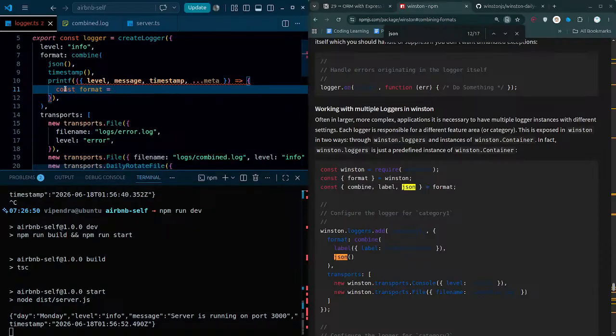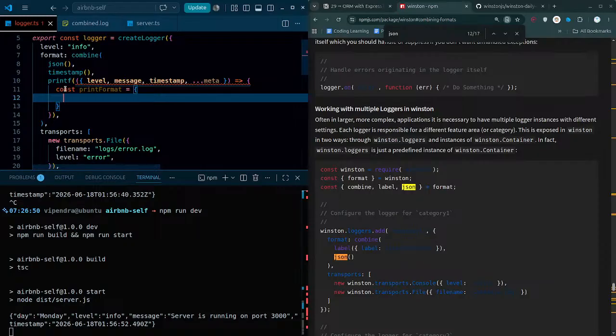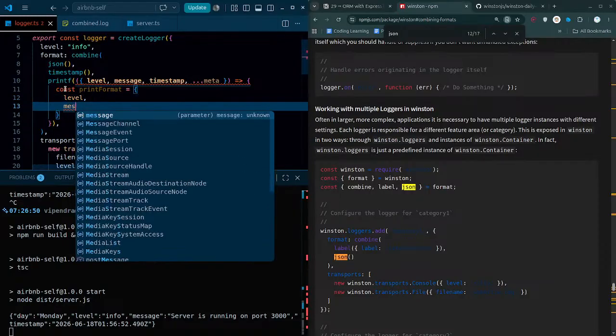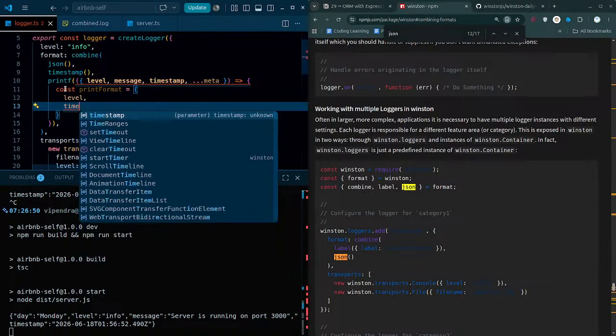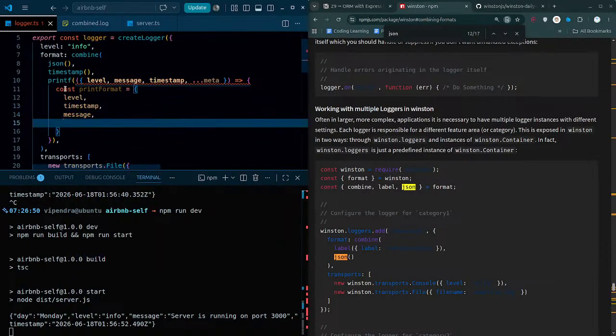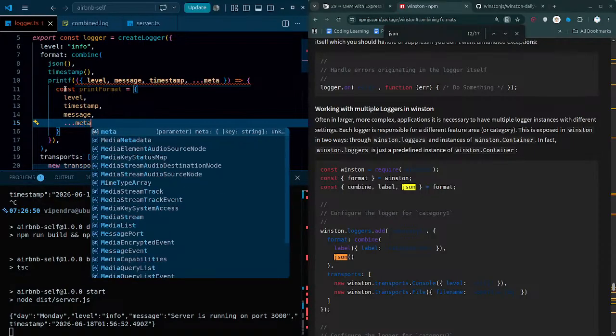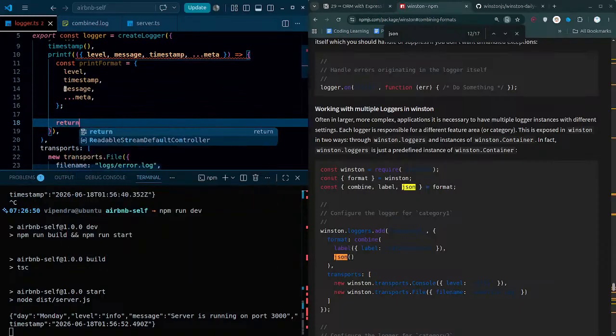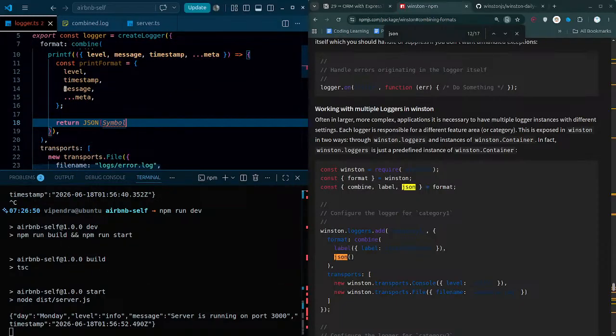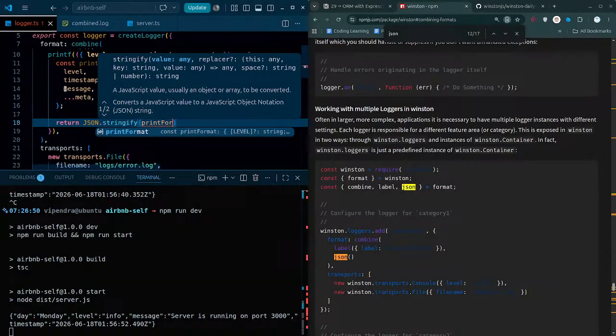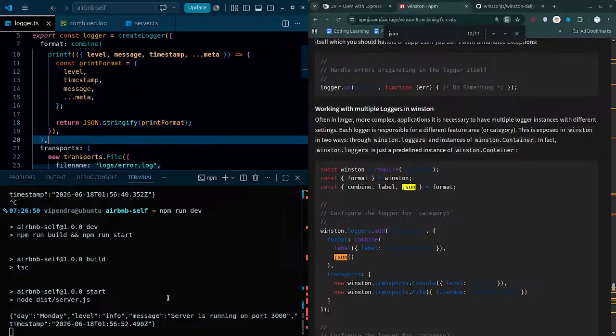So const format is gonna be printFormat. That's gonna be what? First of all, I'll have my label, then message in, I can say timestamp, message, dot meta. That's a better thing. Once I have this, return JSON.stringify and printFormat. Let's try this thing.